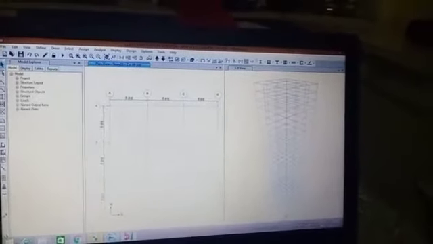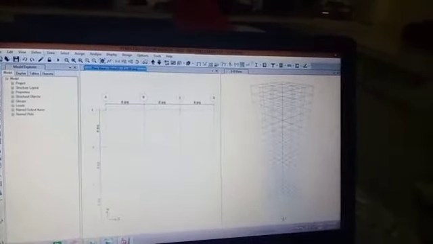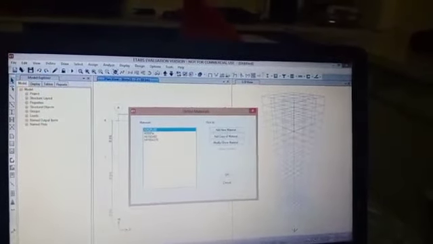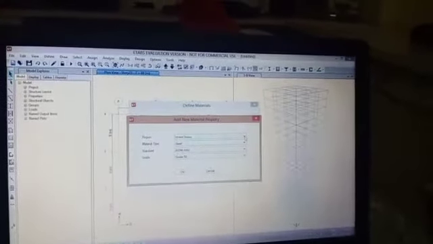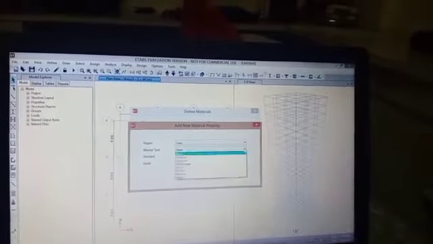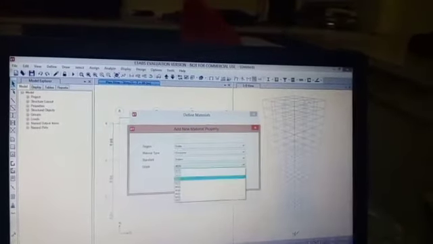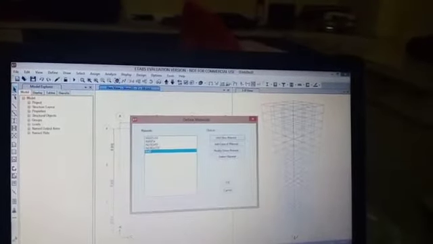Now the next step is to design the materials for the building, and now you have created the plan and the 3D model of the required building. Now go to define material properties and add new material. Change the region to India, material type to concrete and grade as M40. Click on OK and OK again.